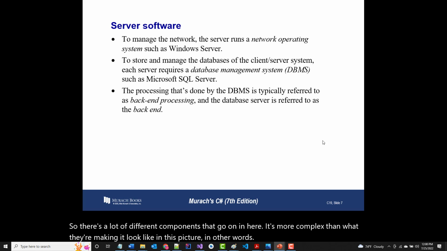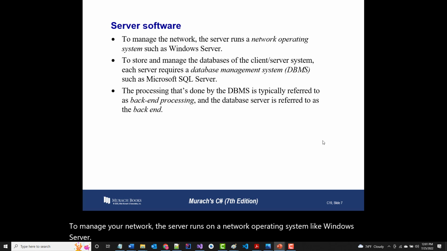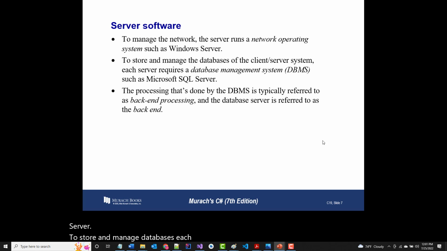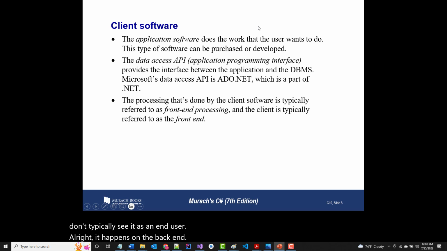To manage a network, the server runs on a network operating system like Windows Server. To store and manage databases, each server requires what's called a DBMS, or a database management system. Two of the ones that are used most often, and there's more than this, are Microsoft's SQL Server and Oracle's MySQL. The processing done by the DBMS is typically referred to as back-end processing because you don't typically see it as an end user. All right, it happens on the back end.